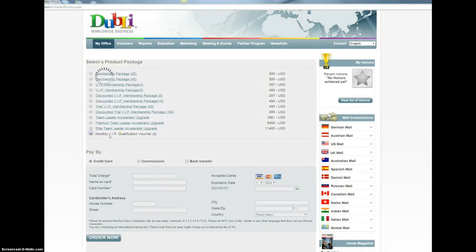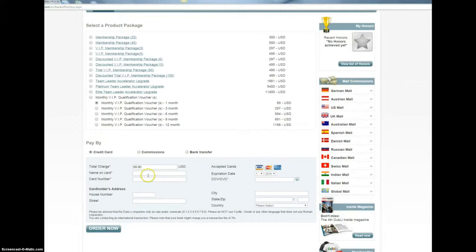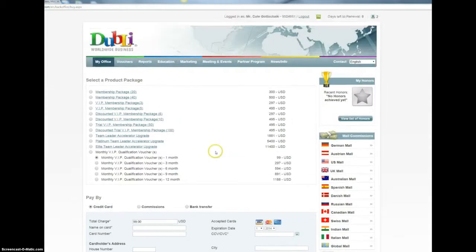If you tick this little circle right here, it's going to open up an additional drop down. This is where you'll select whether you want to buy just 1 for the month, that's required. You can buy 3 in advance, 6, 9, or 12. These are the prices for it. Once you've made your selection, it will populate down here what the total charge is. You will then fill in your name on the credit card, the card number, exact expiration date, your security code, the appropriate information, and just place the order. And then you're done.